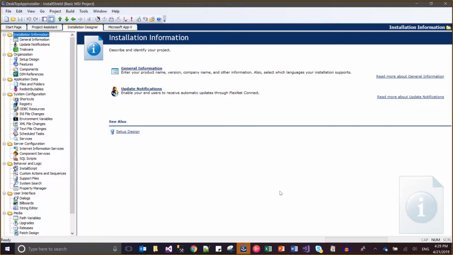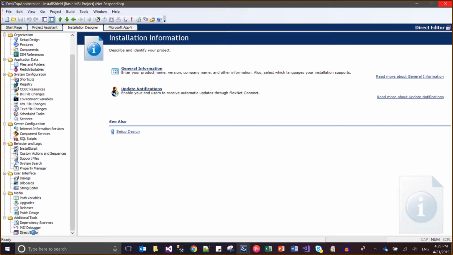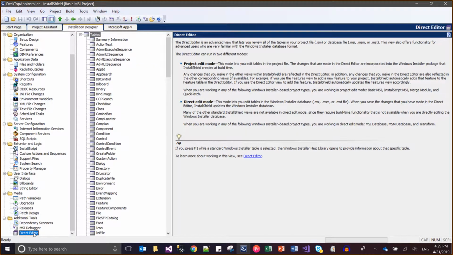Today I'm going to show you one node from this installation designer panel. At the bottom left we have a node called Direct Editor. I want to give details of this node, how we can use it and why it is advanced. Basically, this is the bible of the install sheet.